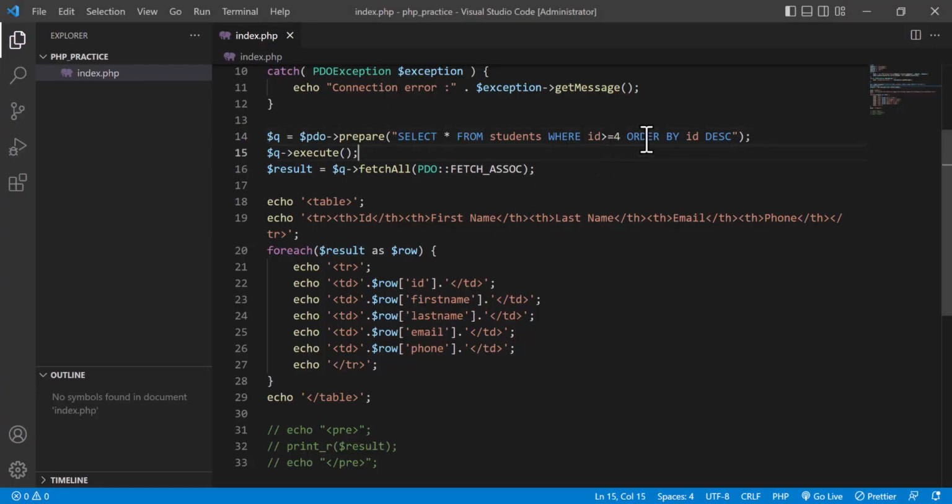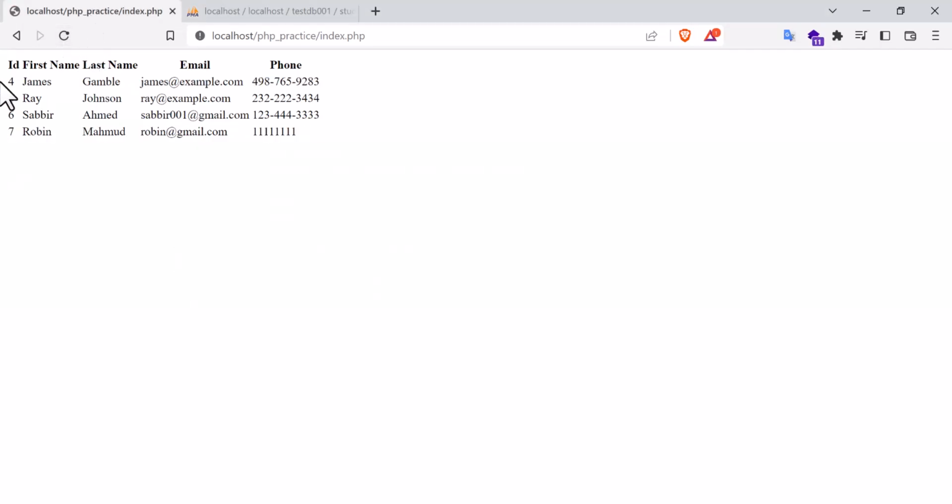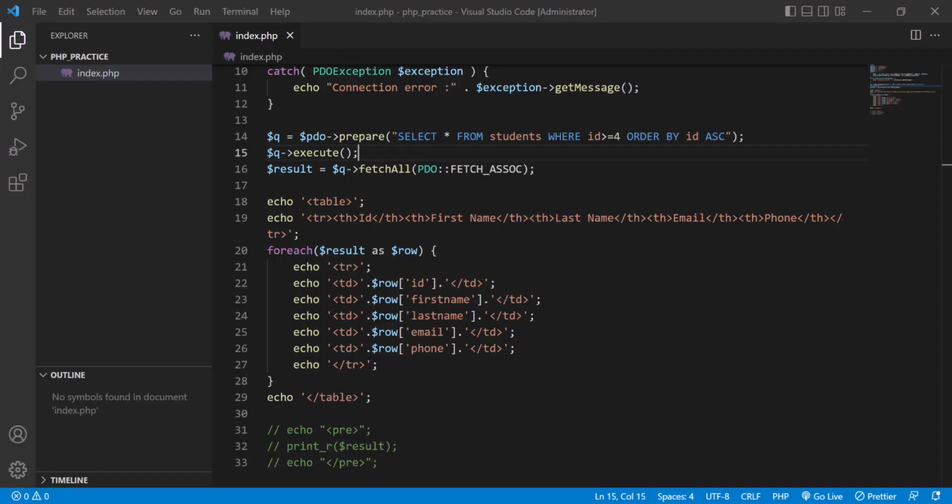Now let's check. You will see 7 6 5 4, but the IDs 1 2 3 are skipped because I used a WHERE clause here. And if I give ASC here, then it will be shown 4 5 6 7. So in this way you can use ORDER BY with other queries. I hope you have understood about ORDER BY in PHP.